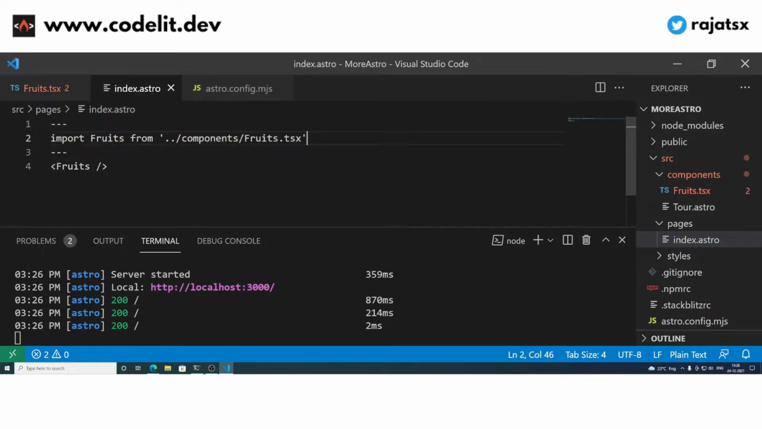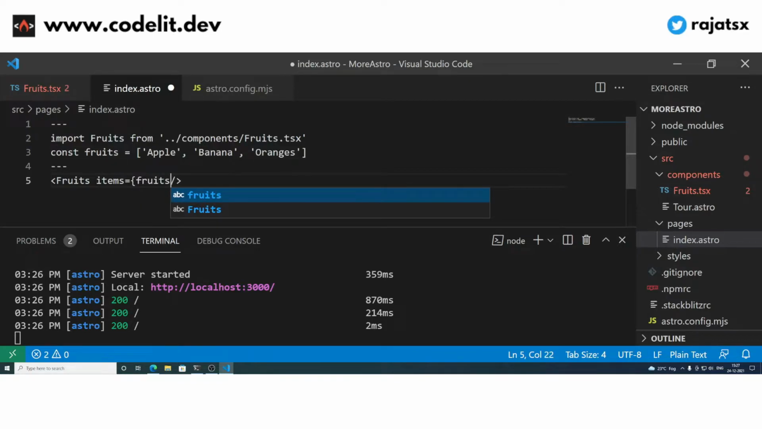Inside the front matter script, create a list called fruits, and then you can create a simple string list containing various fruits and oranges. I think that would do. And over here we have to type items equals fruits.